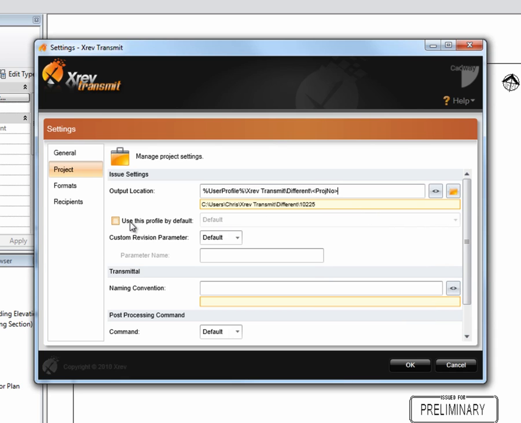We can tell it to use a different profile by default, so that's the format profile. At the moment there's only one, so we won't bother doing that. We can tell it to use a custom revision parameter, so you may have a particular client where they require their revisioning letters and numbers to work a little bit differently than Revit supports, so therefore you've had to use a custom revision parameter on this particular project.